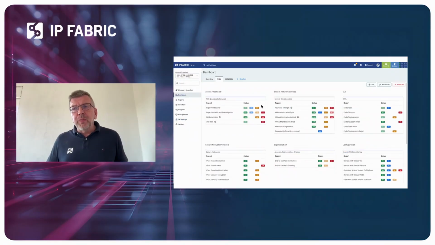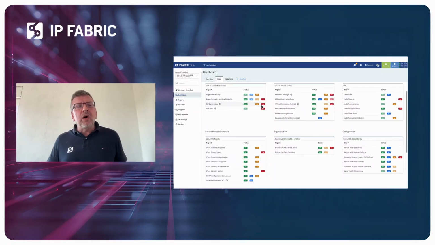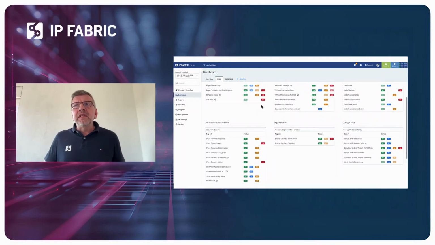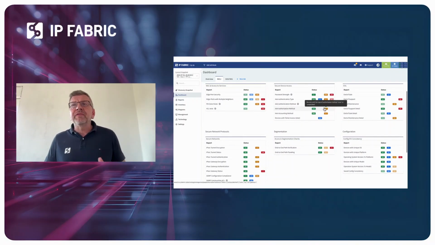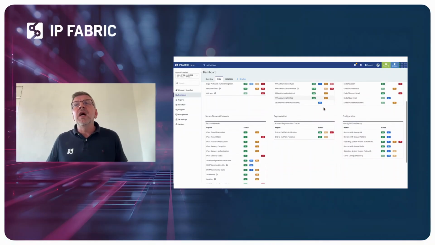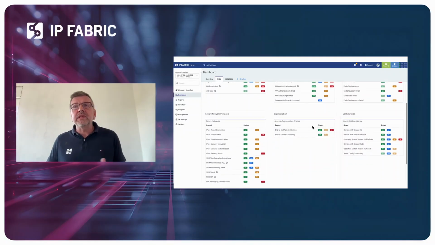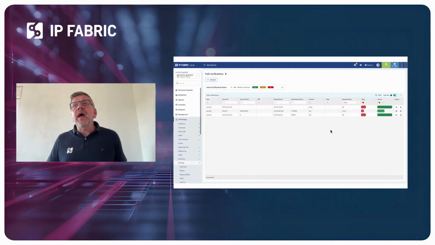Going back to the dashboard, this tackles various fields. So it's not just, do I have some nice security features enabled or disabled, but you can also validate whether I have maybe some issues in my network segmentation. Are there communications allowed or working which should not be working, or am I fine on that front?